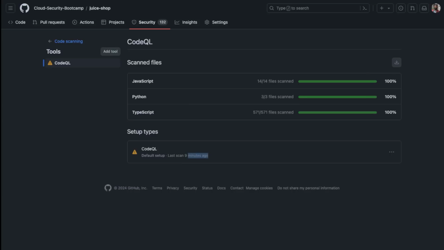It has looked at 571 files that were TypeScript, 3 files that were Python, and 14 files that were JavaScript. So it's primarily a TypeScript repository. I can click on this and view the setup.